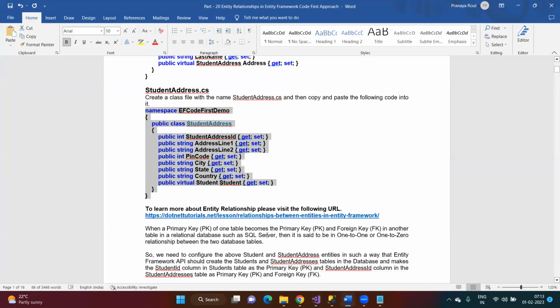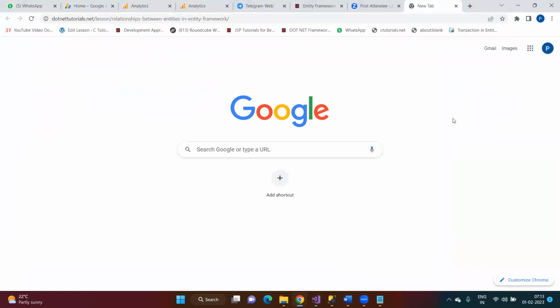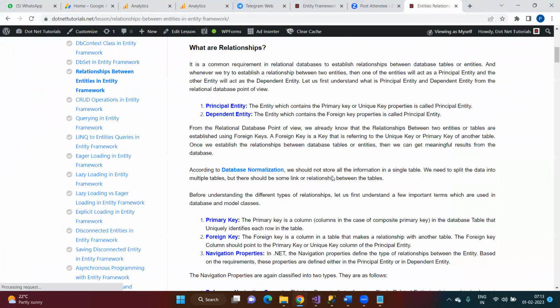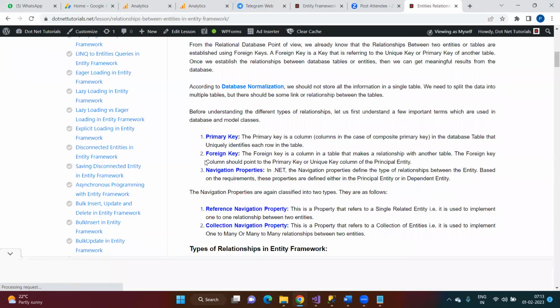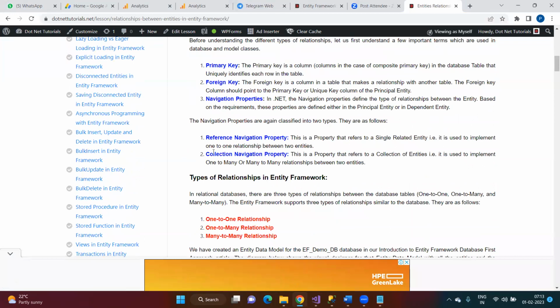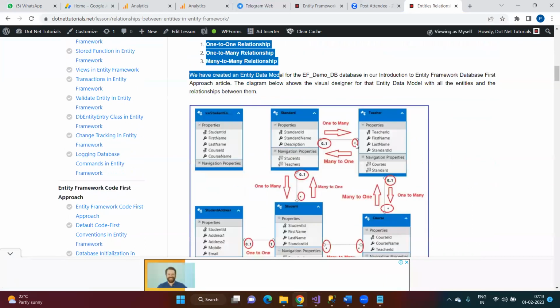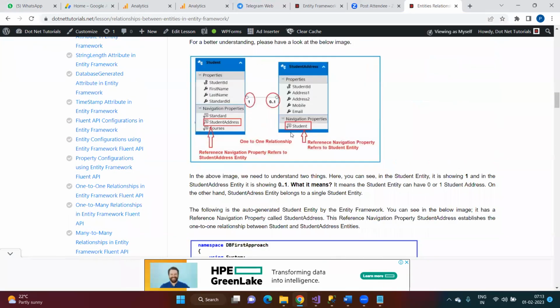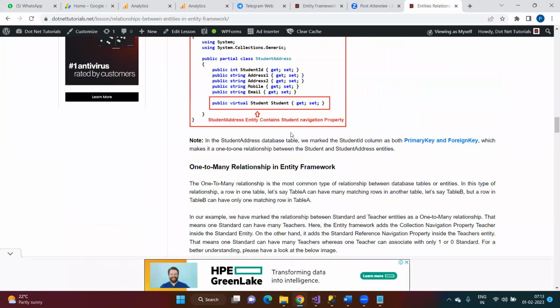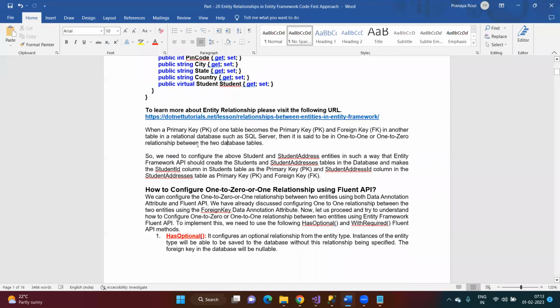Yes. Right. And guys, if you want to learn what the different kinds of relationships are, we have already discussed them in Entity Framework. Just go to the link I'm also providing in the description, so you can understand what a primary key is, what a foreign key is, what navigation properties are, what reference navigation and collection navigation are, and the different kinds of one to one and one to many relationships we have already discussed. So just go through it and you will have some idea. Again, I'm also going to discuss these things in detail.